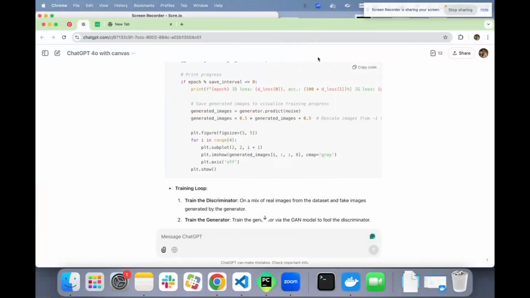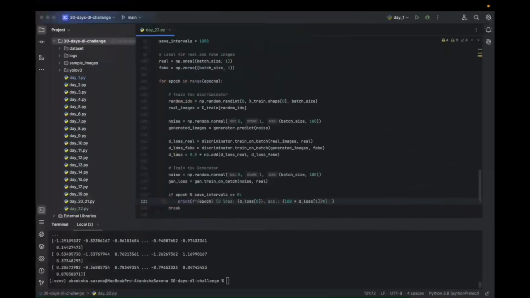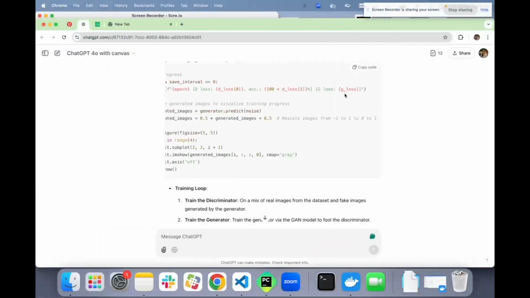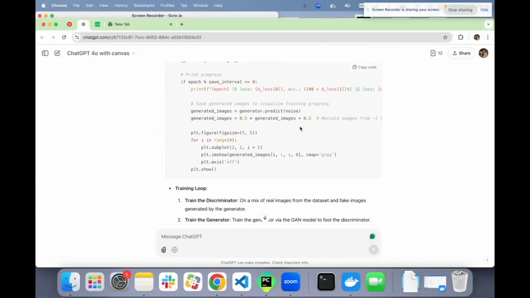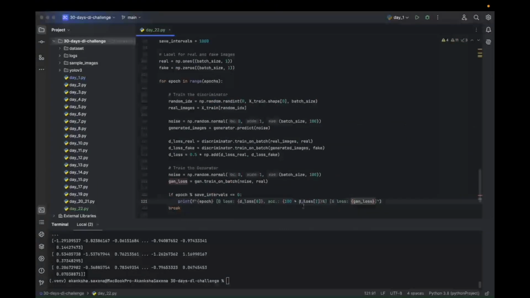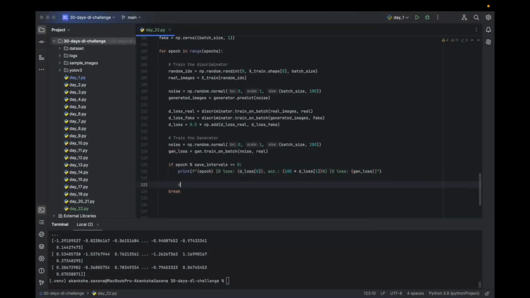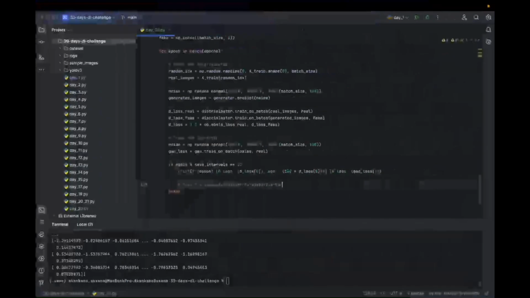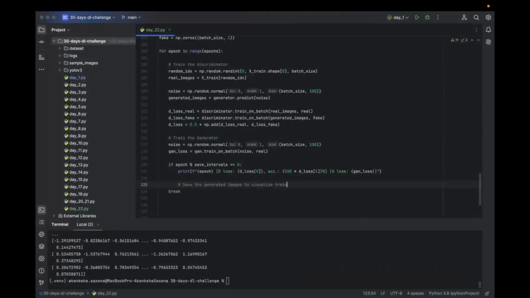Once done, what are we doing? We are getting the G loss. So G loss will be G loss. And then we save the generated images to visualize the training progress. Save the images to visualize the training progress.